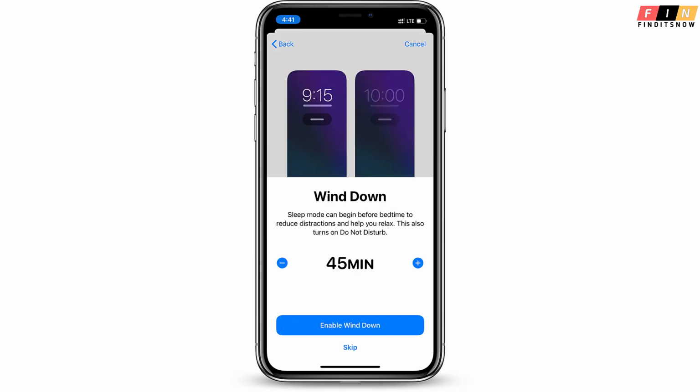Wind down. Wind down is related to sleep mode. It will reduce distractions and help you to relax before going to bed. You can set a time to enable wind down before starting sleep mode.